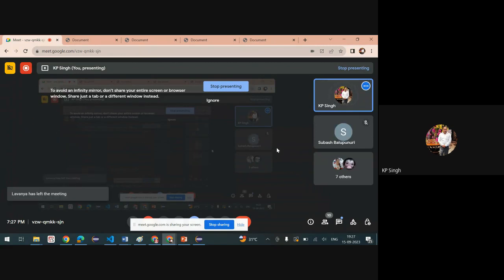Great. Anybody who has doubt in the concept of creating listing on HTML file? Let me know. Any student want to make anything clear before moving ahead? No? Okay, fine, great.